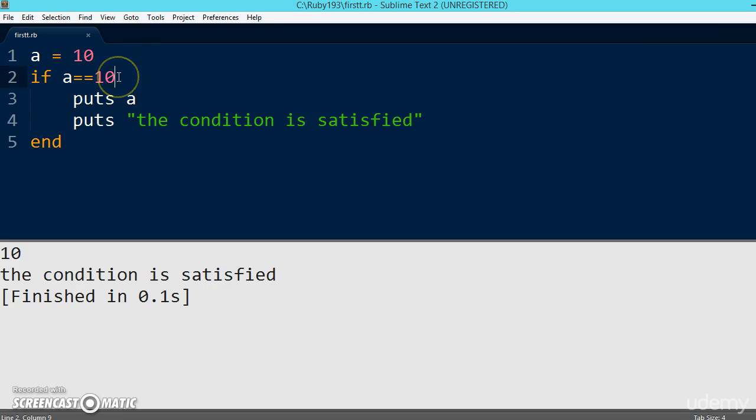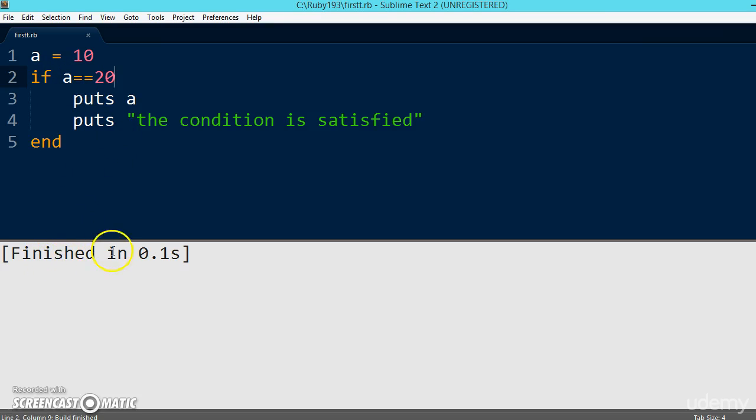Now suppose we change the value to 20. Now this condition is false. Let us see what happens when we run it. Nothing is printed, these lines never get executed. It checks the condition, and if it is false, it directly jumps to the end. However many hundreds of lines are inside it, they will never get executed.